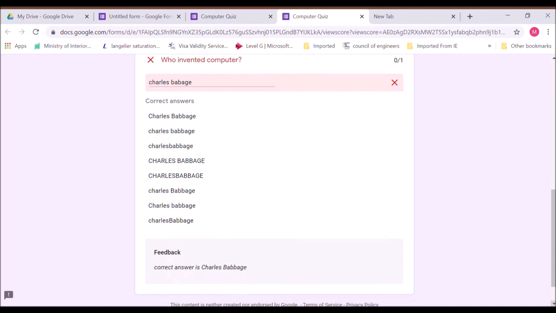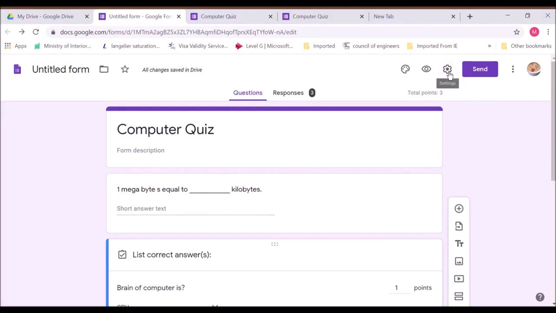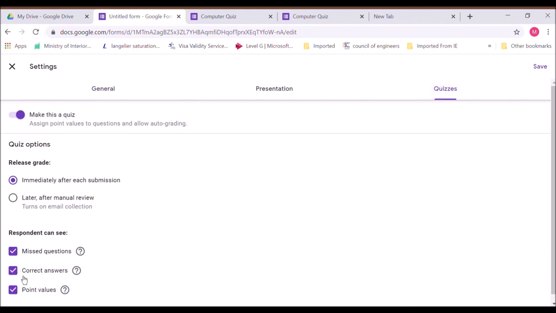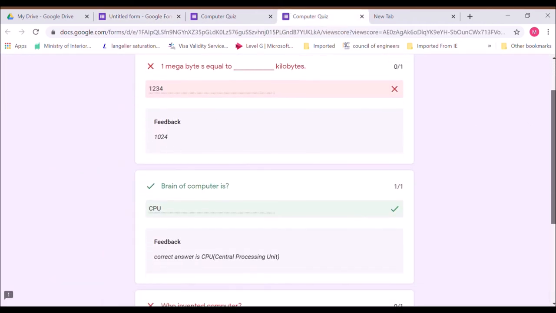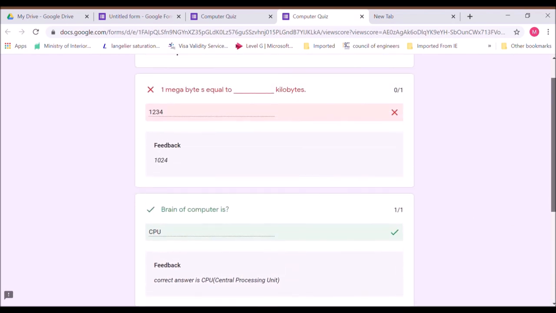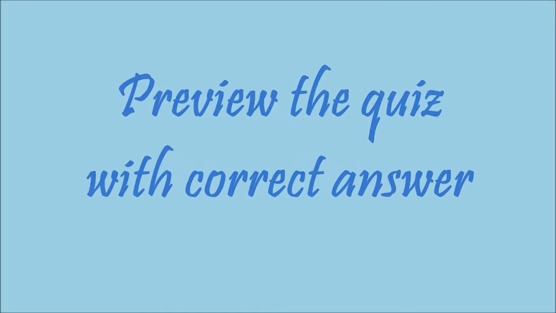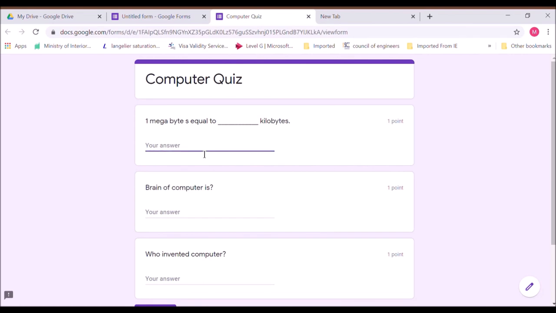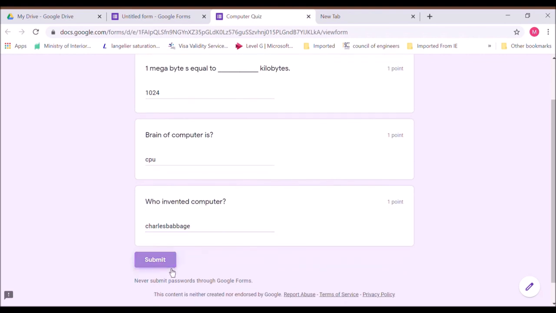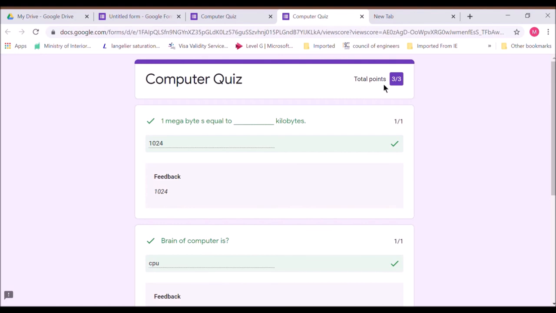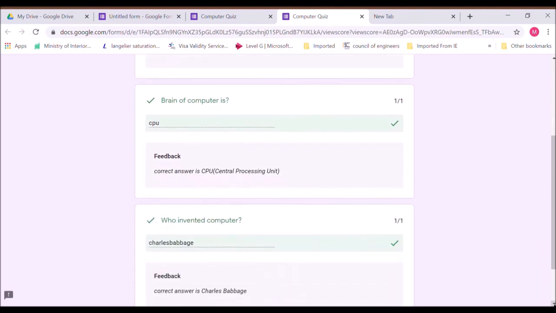We can hide it. Let's see how to hide this possible answer list from the student. In settings, in quiz tab, disable this correct answer field. Save the settings. Now, the possible answer list is hidden from the student. I'm entering the answer without space. See, the quiz is auto-validated. The student got 3 out of 3. He got all the questions right.